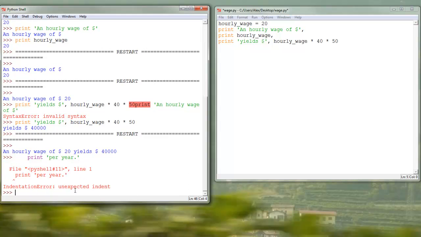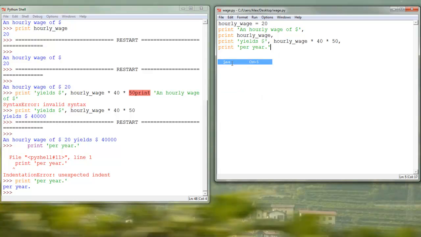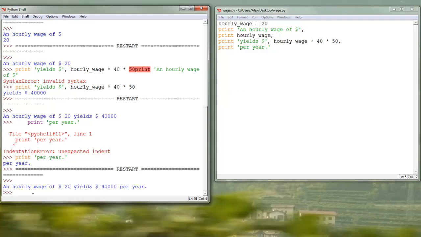And we get an error in indentation. We had an unexpected indent. Oops, I've accidentally hit tab. There we go. So we get the right output, which is per year. So when we run the final time here, hopefully an hourly wage of $20 yields 40,000 per year.